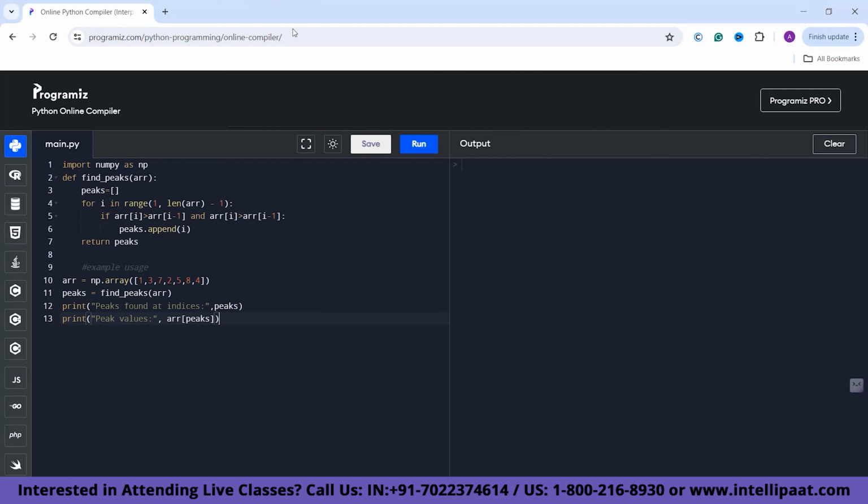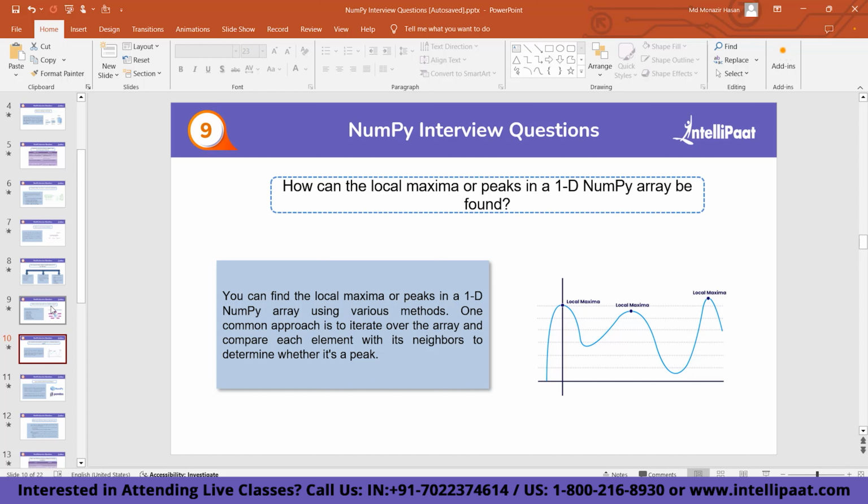So let's run the code. So yeah, we got the output. The first one we got is peaks found at indices which is 1, 2, 4, 5, and then the peak values are 3, 7, 5, 8. So this is how we can find the local maxima or peaks in a one-dimensional array.